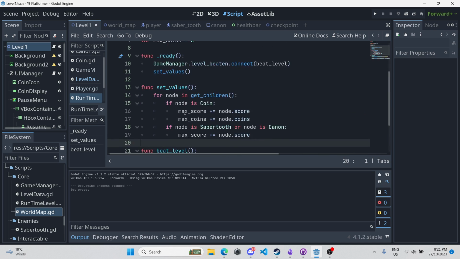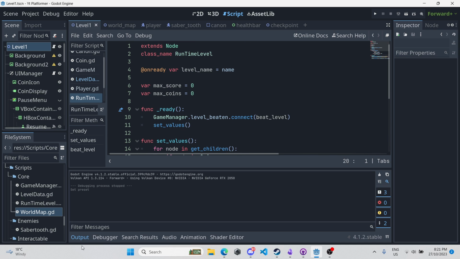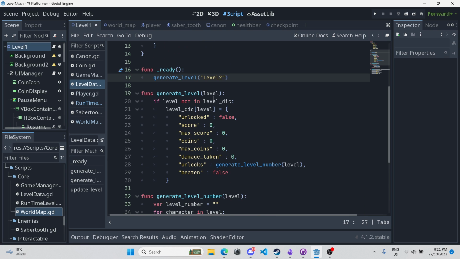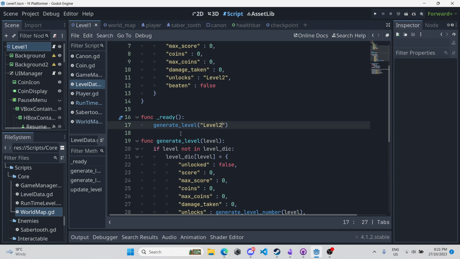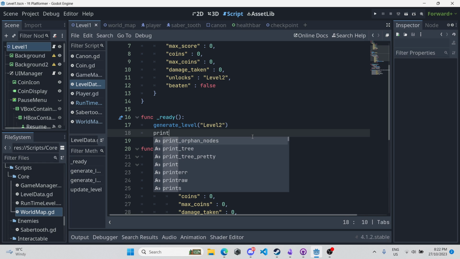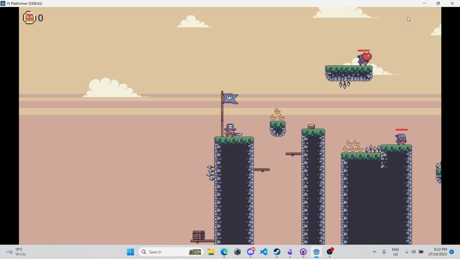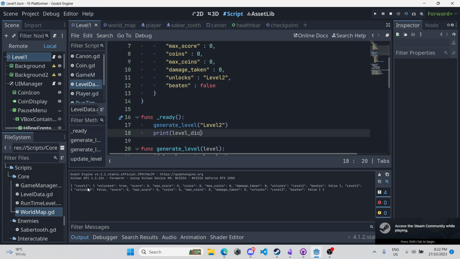And yeah, so what I'm doing here is in the runtime script we made, so runtime level, just in a ready function, wait, no, is this the wrong thing? Level data over here, sorry. So over here in level data, I am just going to generate level 2 in a ready function. So you could just make this right here, just to test if it works. Level 2, and then over here, I'm going to print level dictionary. So if I run this, it's going to run, cool. And if I minimize this, here you can see the levels we made.